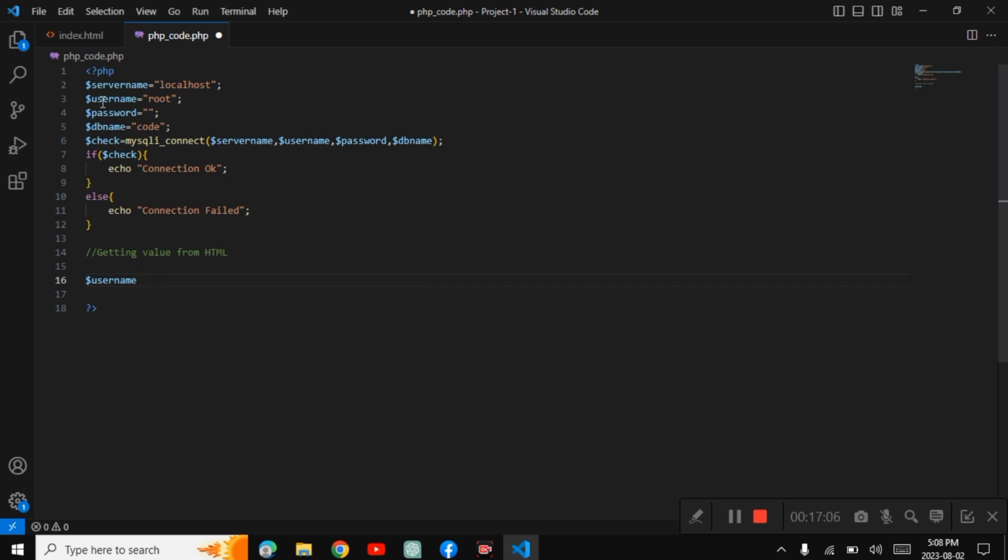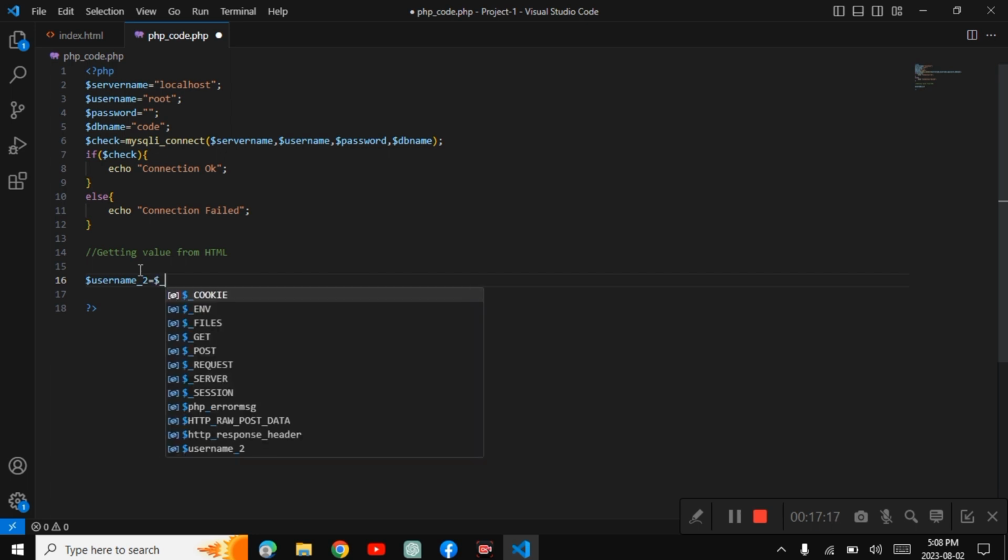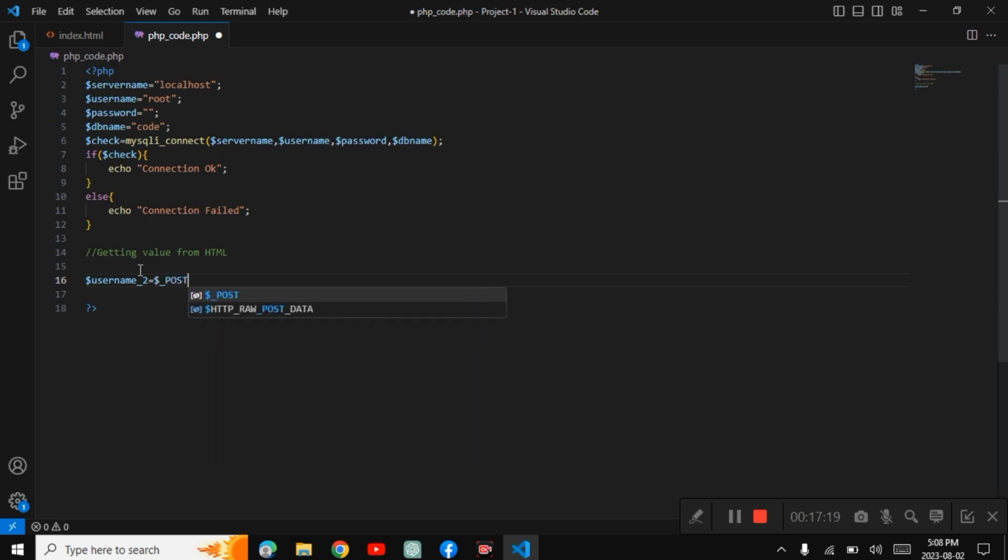I already created username, so we have to write our stuff here. So $username_2 equals $_POST. Wait a second, I'm explaining how I'm reading this. We are taking values from HTML, meaning I'm creating a variable to store these HTML values in PHP. Using username_2, you can choose anything.